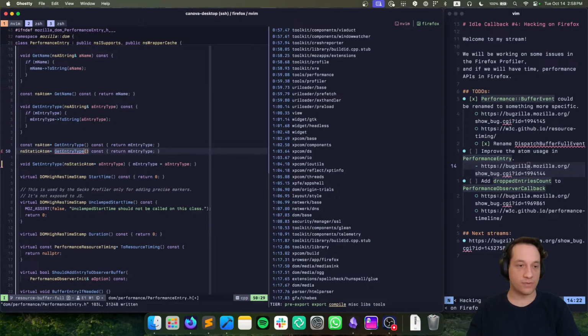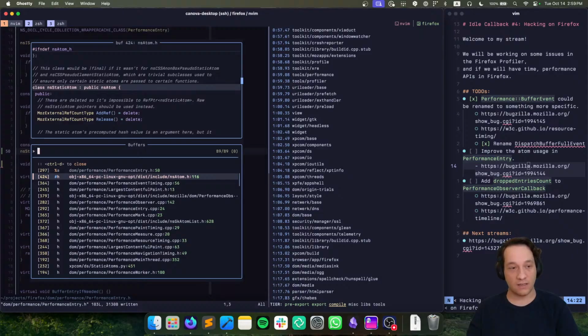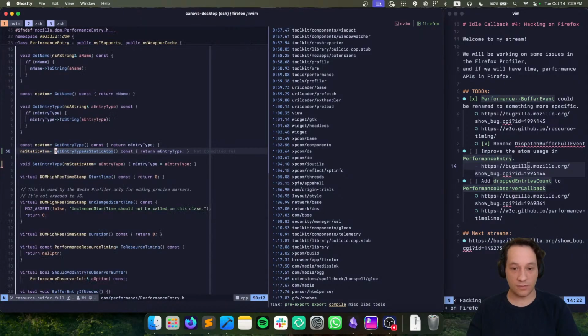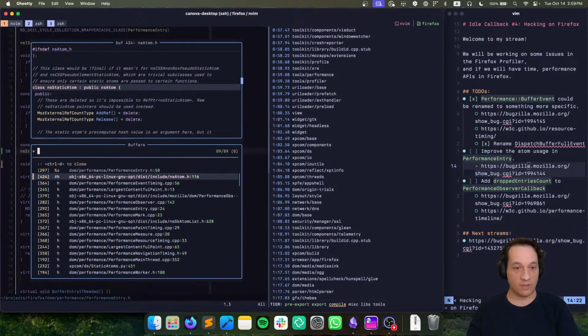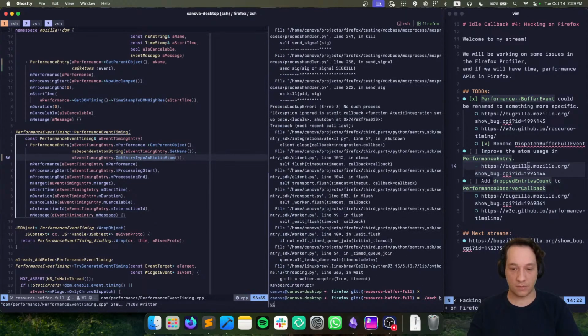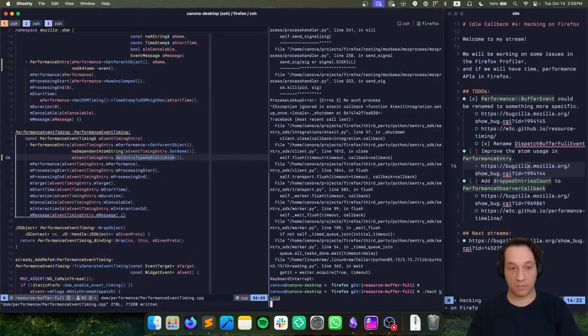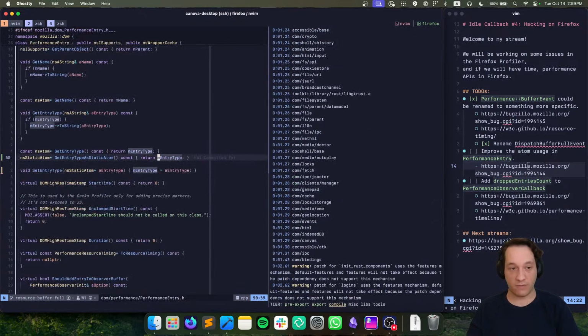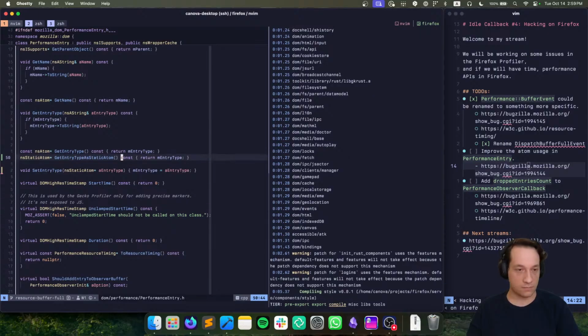Get entry type as static atom, or... yeah, I'm not so sure. I guess this name is okay. If you have any other suggestions, let me know. I'm terrible at naming things, so I guess I can work with that for now. Or can we have an overload? Maybe.